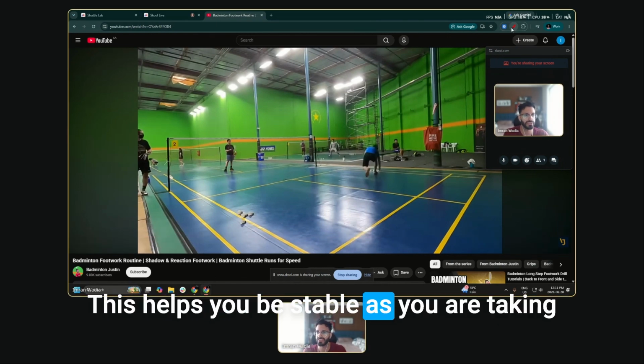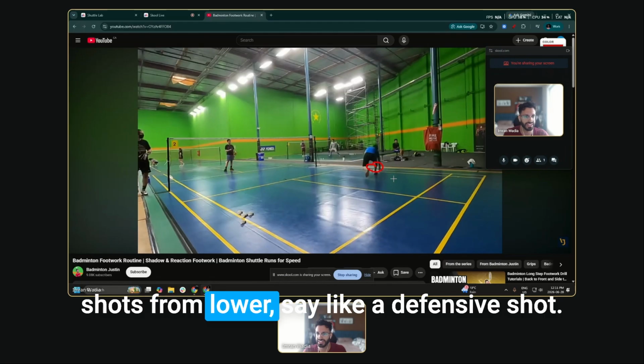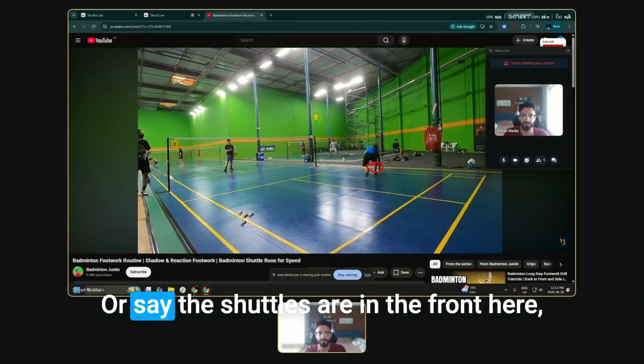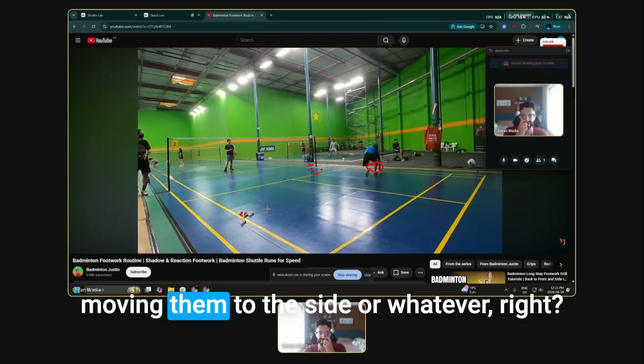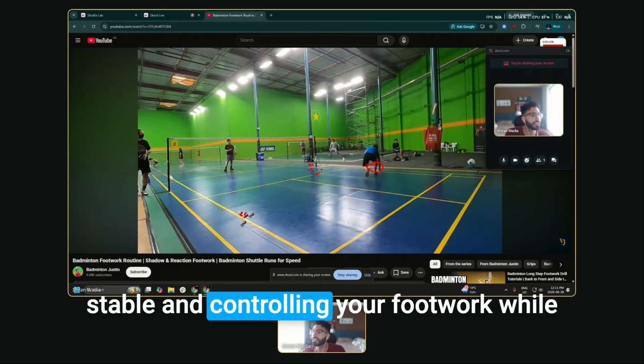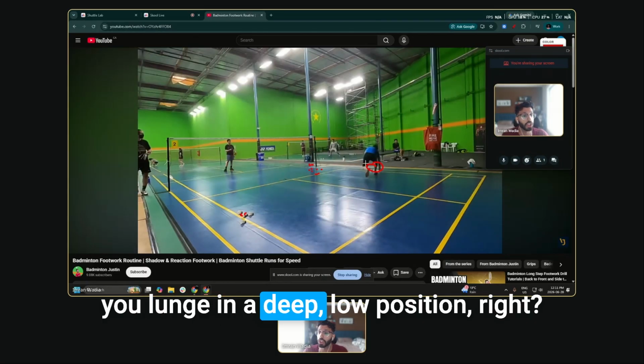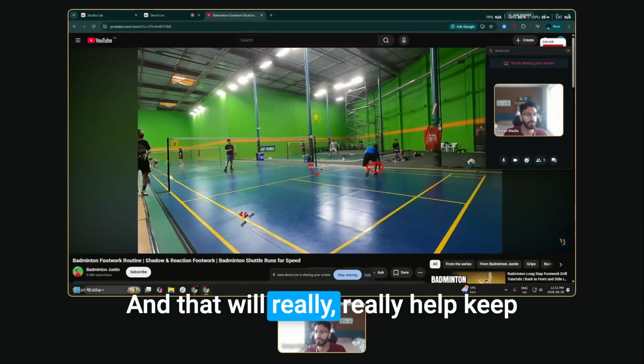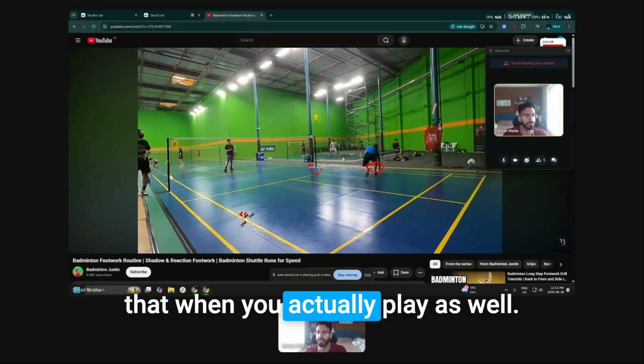This helps you be stable as you are taking shots from lower, say like a defensive shot, or say the shuttles are in the front here and you're practicing getting them and then moving them to the side or whatever, right? This will help you stay stable and control your footwork while you lunge in a deep, low position, right? And that will really help keep that when you actually play as well.